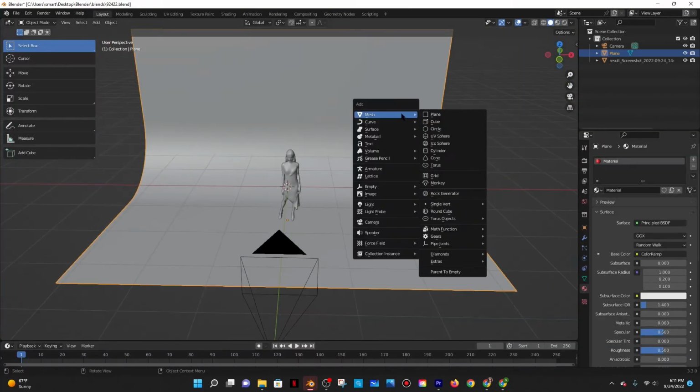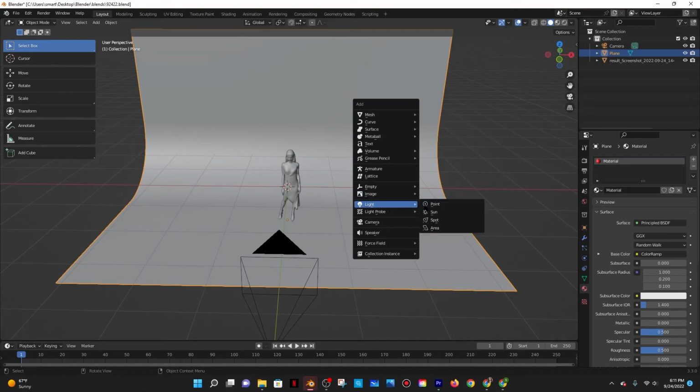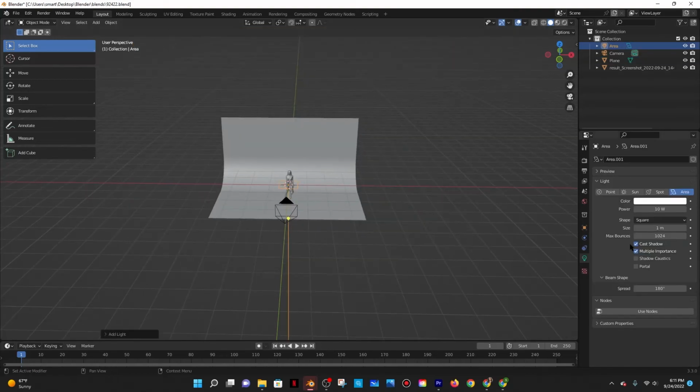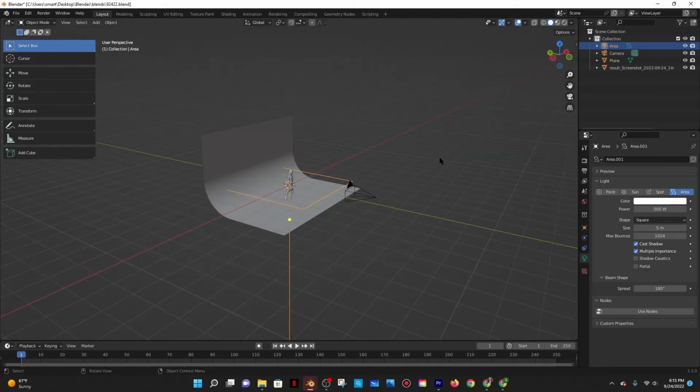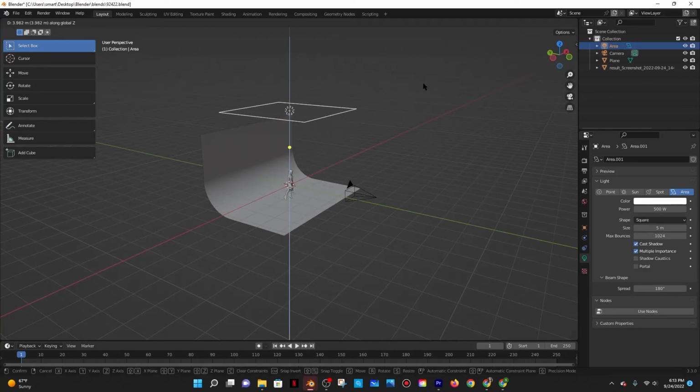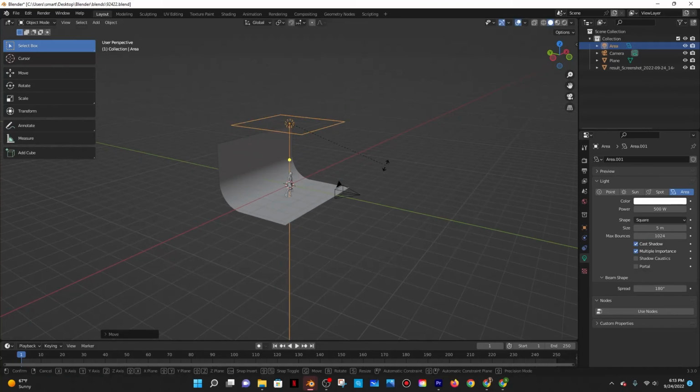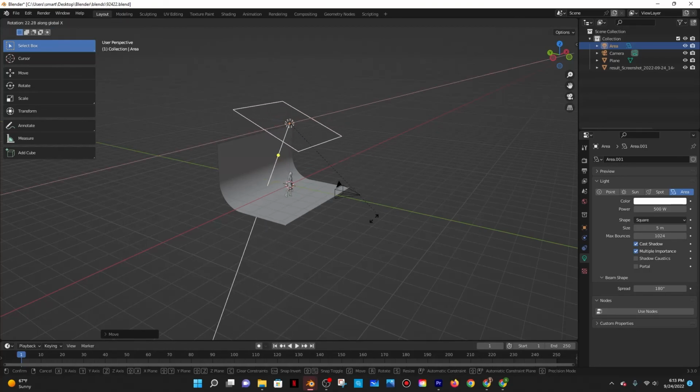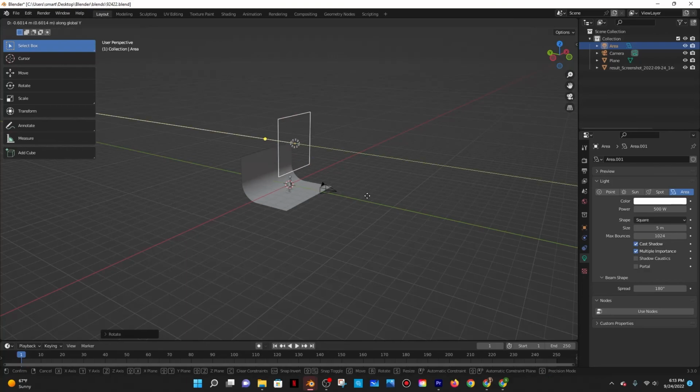So I'll do Shift A, mesh, not mesh, go to light, add an area, and then I'll go here and change the power to 500 and the size to 5. And then I'm going to press G and then Z to move this up along the Z axis. And then I'll do R and then X and then 90 to rotate along the X axis, so it's facing towards the model.